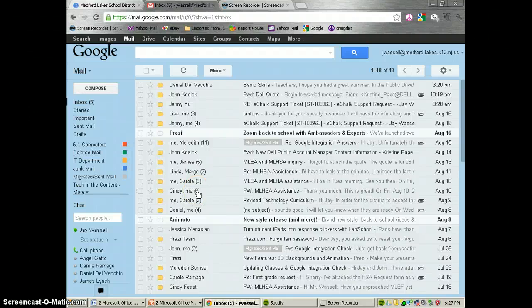Okay, we're going to take a look at the calendar. Now we're going to add an event, edit an event, and we're going to email some other users about an event. So if we're inside of Gmail, we're going to go up to the calendar button.